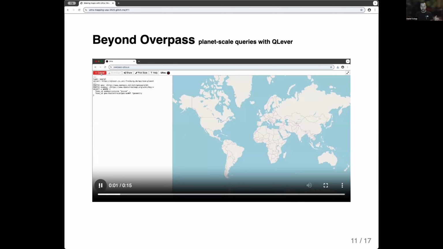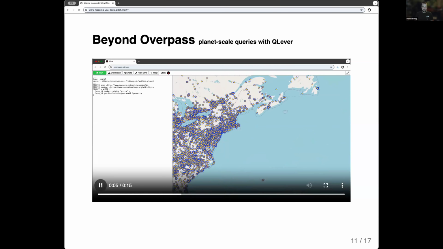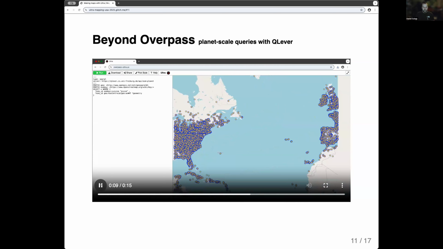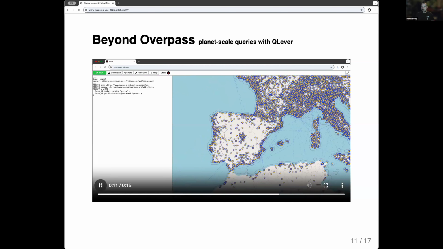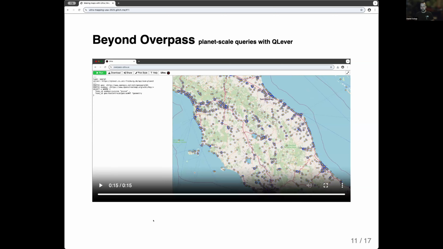But since we're doing pizza, here we have all the pizza restaurants in the world loaded in a GIF, and you can zoom in and out, see them all very fast, super. Like, I'm still amazed by how well this works.